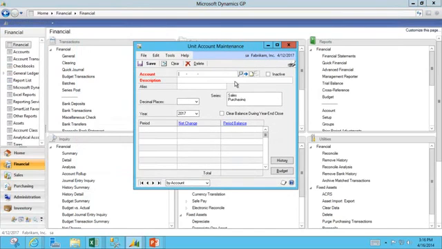Traditionally in GP, unit accounts behave like balance sheet accounts. Debits increase them, credits decrease them. We use them for reporting. We use them as a basis for allocation. So if you want to allocate costs based on square footage or based on number of people in a department, you'd use a unit account for that.